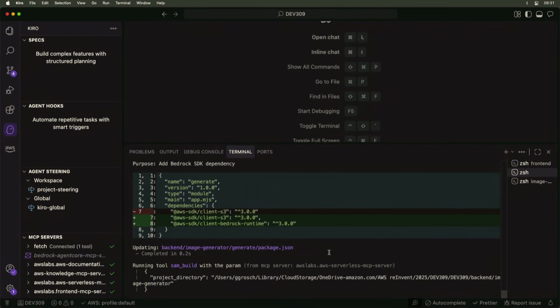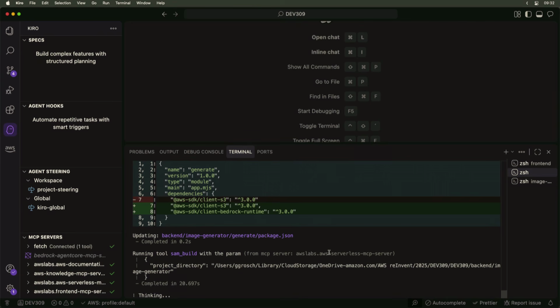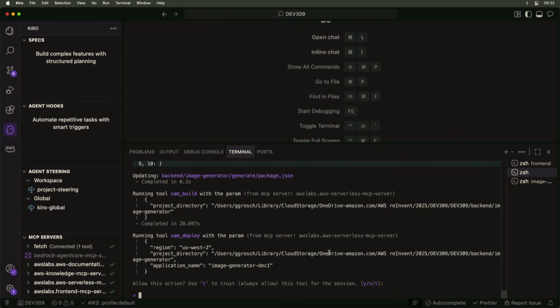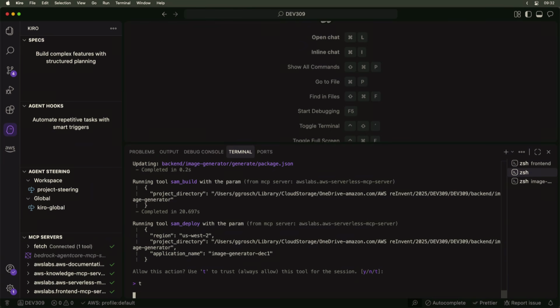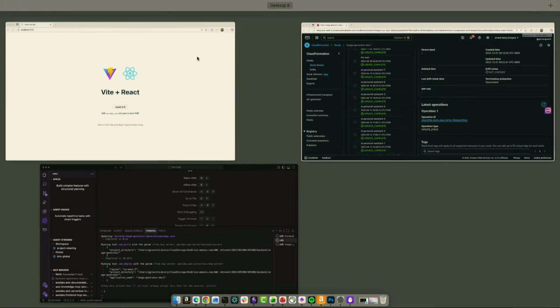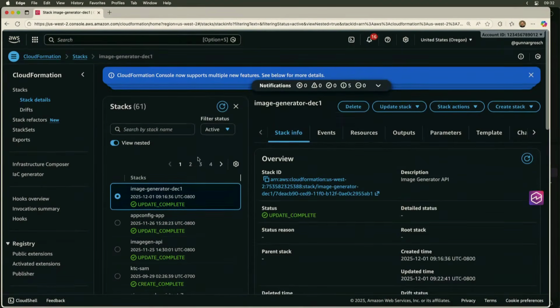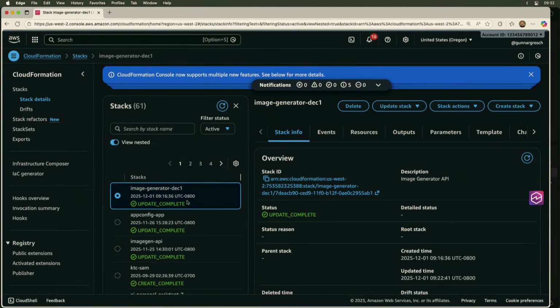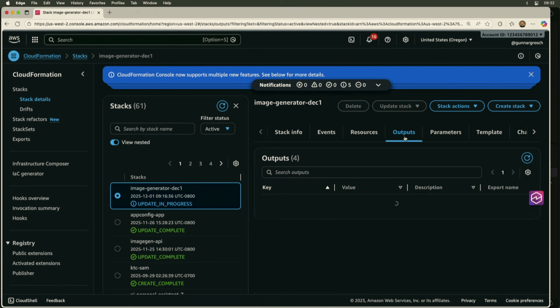And now it's running SAM build again. And then it's going to do SAM deploy, hopefully, at the end as well. Here we go. Trust. There. And as soon as that's done, I guess we can test if it's actually able to generate images for us as well. And now I guess it's the same thing. Oops. Let's see. Is it already done? That was quick in that case.